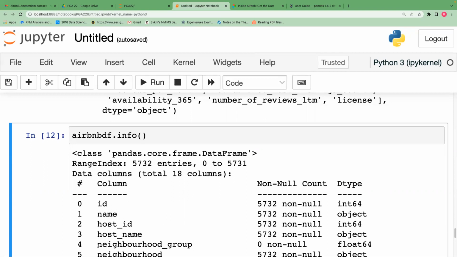And you can see here, neighborhood group has no data at all, 0. We can delete that variable outrightly. Right. So info is a function.